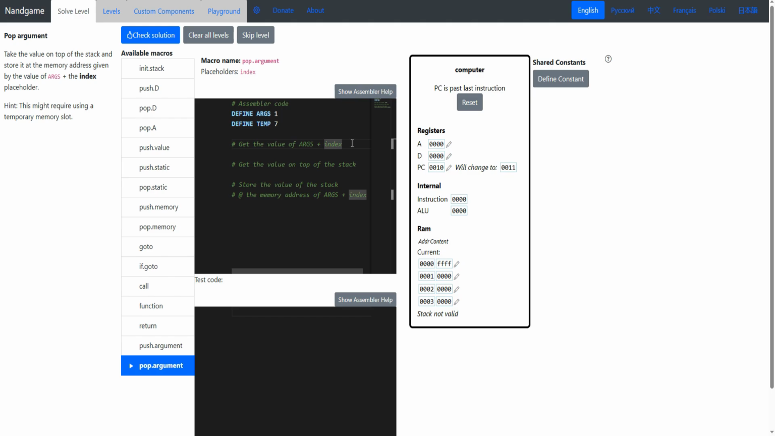So first we want to get the value of args plus index. So we're going to set A to args, and we're going to set D to the value of what's in args. We're going to set A to index, and then we're going to save args plus index into the D register. Next, I want to get the value on the top of the stack, because we're going to have to put that value into the memory address we just computed above. So we can do that really simply by doing pop D.